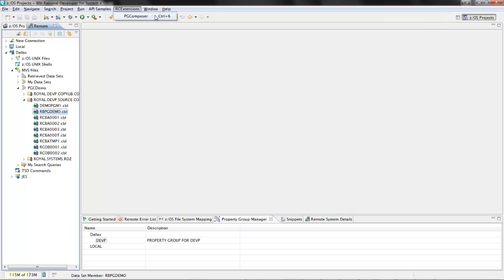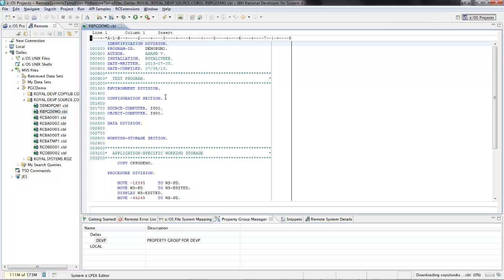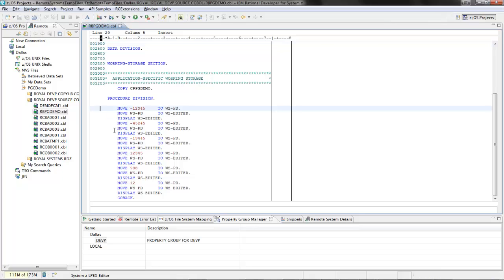So if I run this PG Composer, it will update the SysLib information and the new property group has been transferred from the host. And now if I open the program, you will see that all references have been resolved. So our property group has been updated.